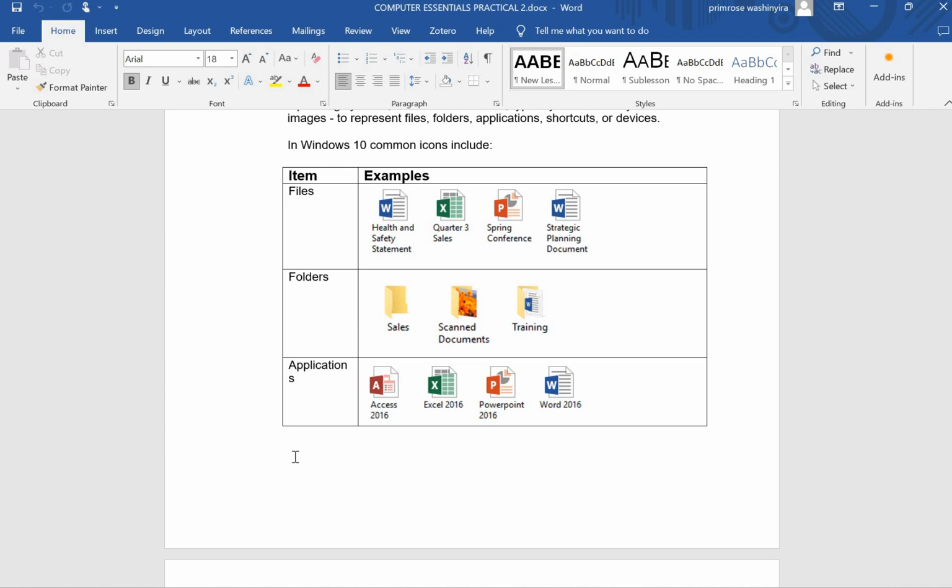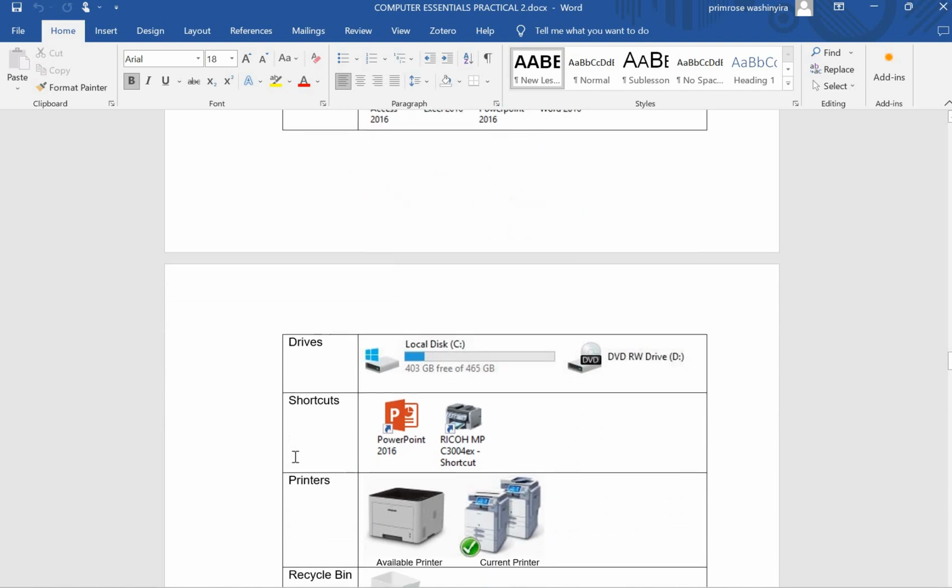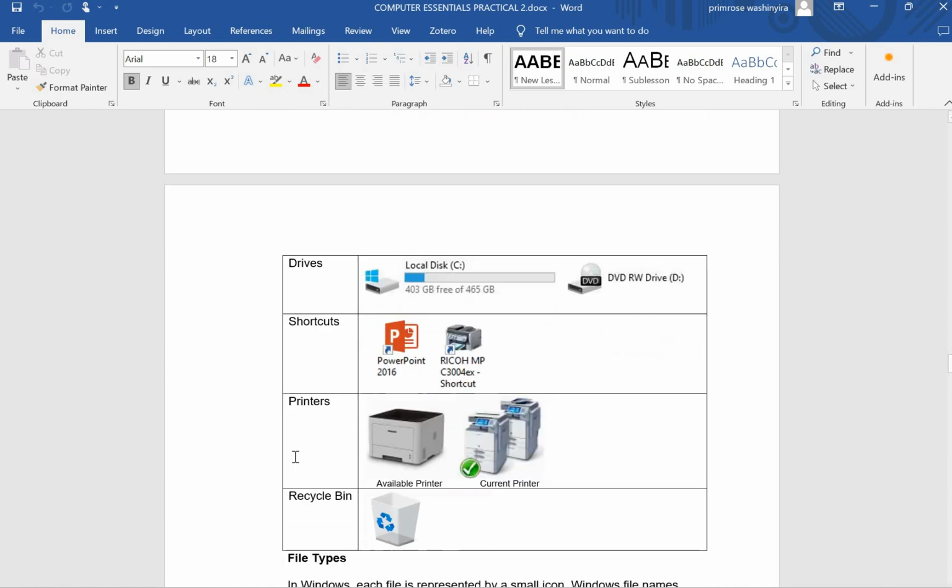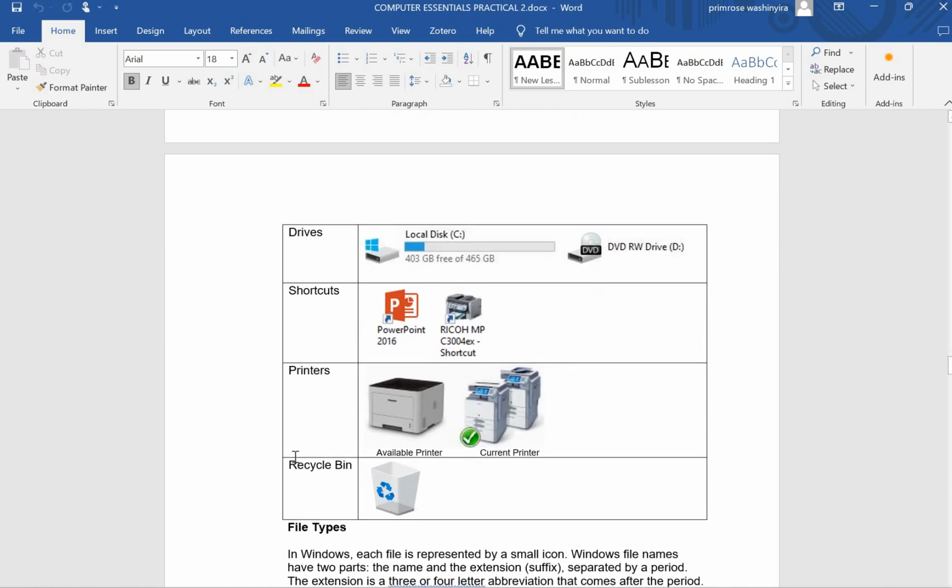Then we've got applications. We can have database applications. We can have PowerPoint applications. So we can have various applications. So basically on applications, we can have them grouped as office applications like that. Then we've got drives. Then we've got shortcuts. Then we've got icons for printers. Then we've got icons for recycle bin. So these are the different icons that we just need to familiarize with.